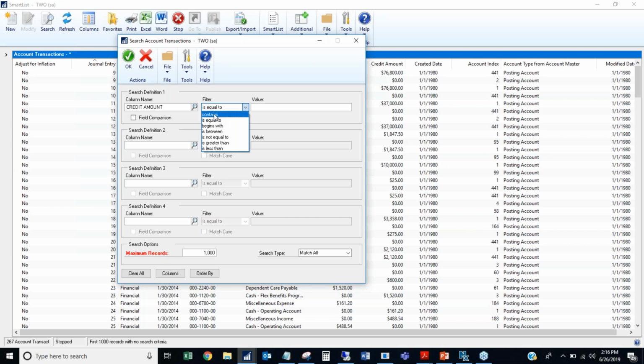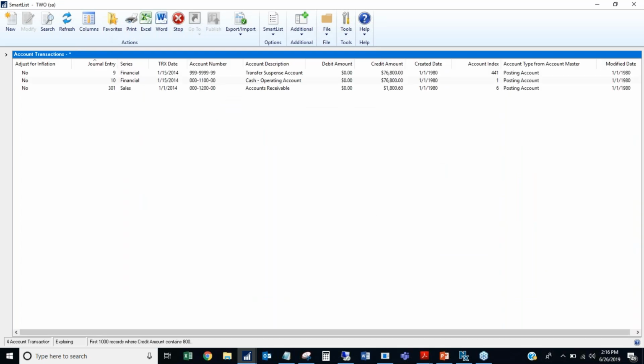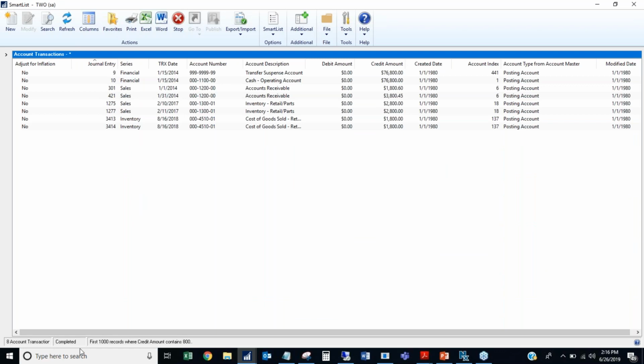So I like the fact of the contains. That is my favorite one, because sometimes we really don't know the full amount. We're just going to leave it as, say, 800. I'm going to hit enter, and it's going to give me everything. And of course, you know you're done once it says completed. It says exploring. Hey, it's looking for some more stuff.